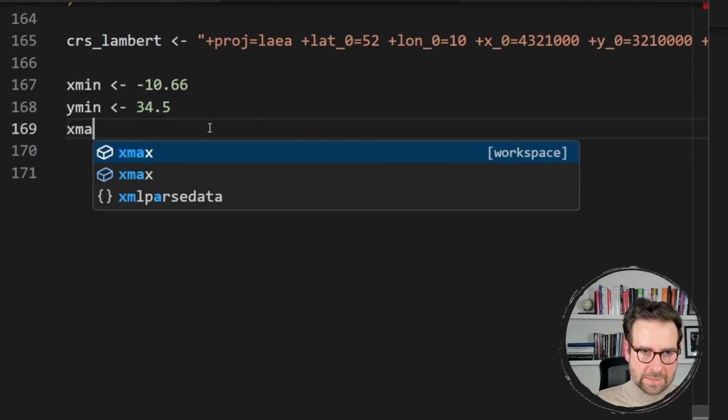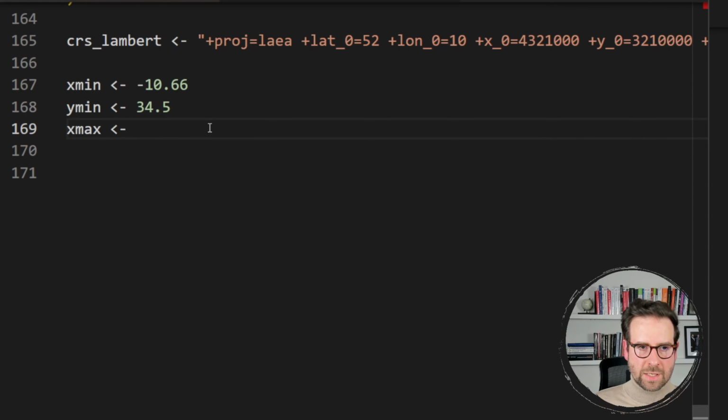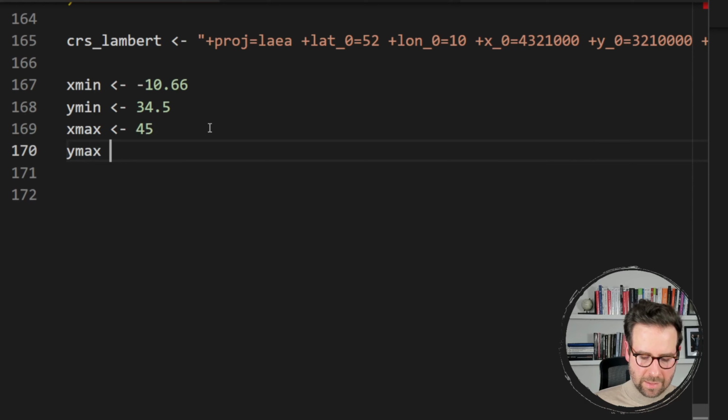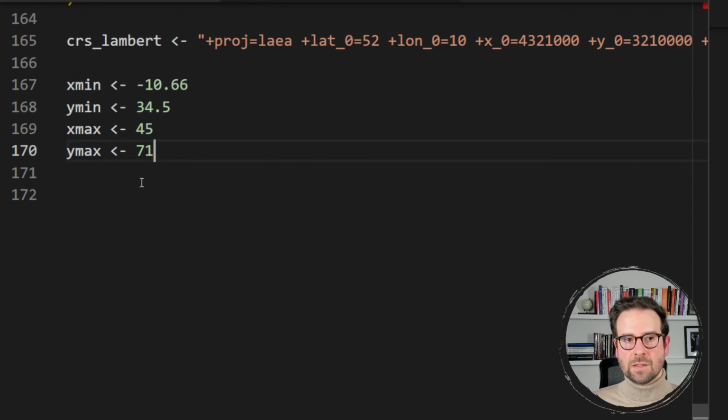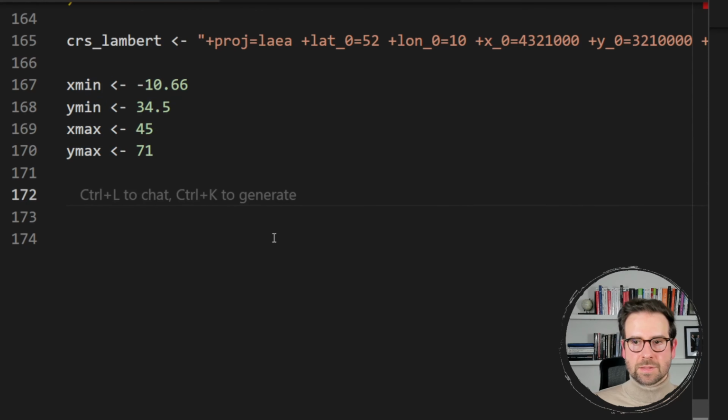The next one is Xmax, which is the easternmost part, and the value for this one is going to be 45 degrees. And finally, the northernmost part of the map, denoted here by Ymax, meaning maximum latitude value, is going to be 71 degrees. One thing to remember is these are degrees in the WGS84 coordinate reference system, which we will need to define once we use these components to build the bounding box.